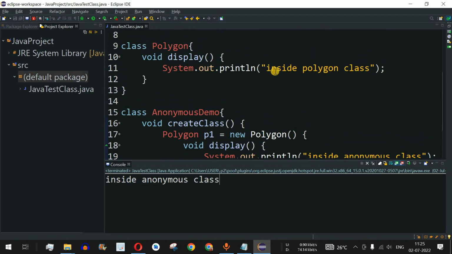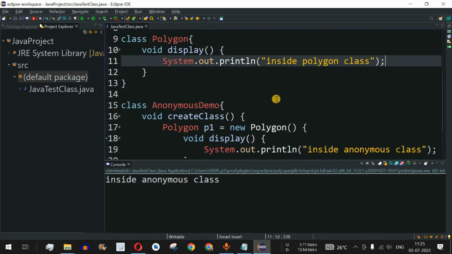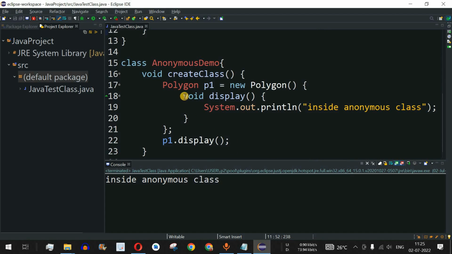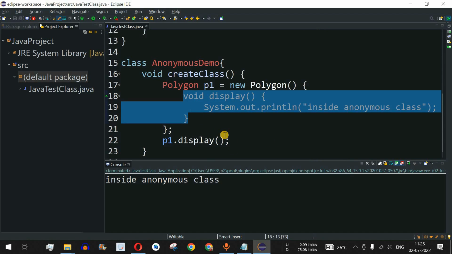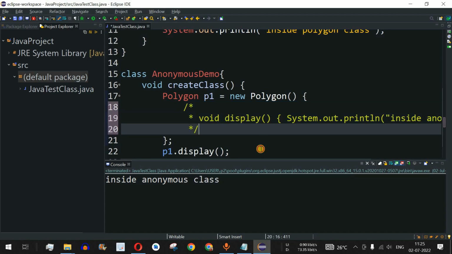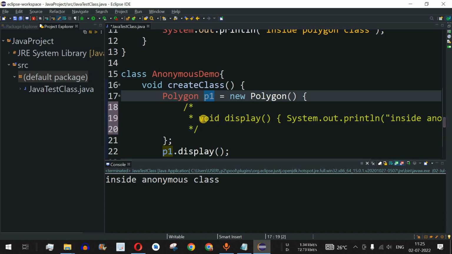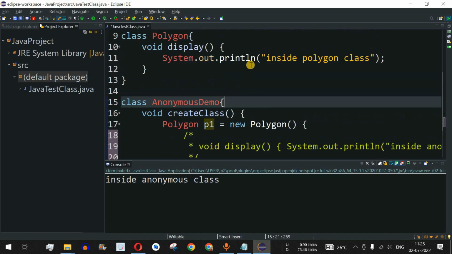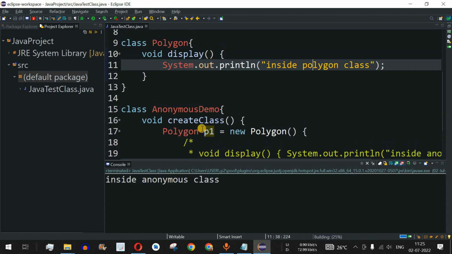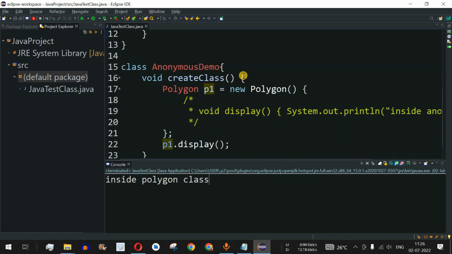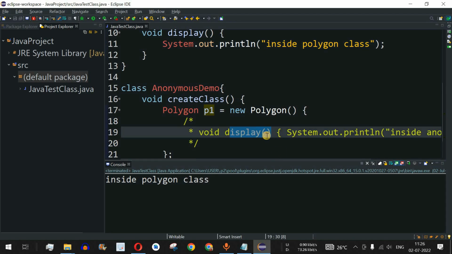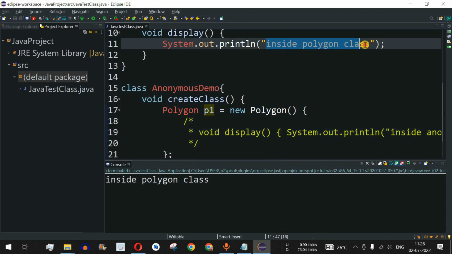Now guys, let's say we want to print this inside polygon class. So what we can do is, instead of having this implementation, I'll just comment out this line over here. Let us see what happens when we comment out this line. That means we are not having the display method of this object, that is p1, implemented in the child class, but it is present in the parent class. So I'll just save this file and try running this code now. So as we can see, inside polygon class is being called. That's because there is no other display method overriding the superclass's method over here.